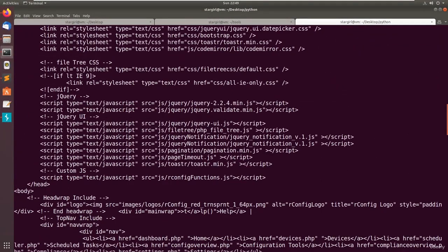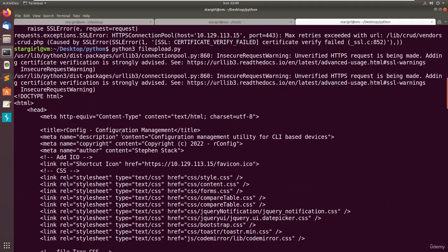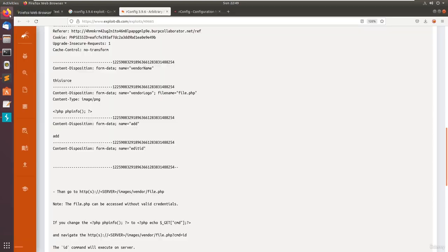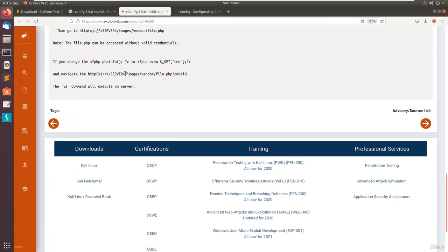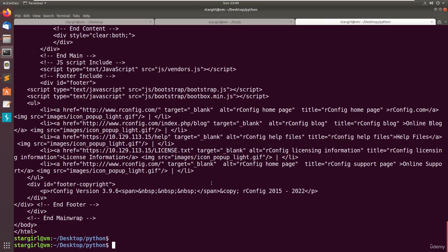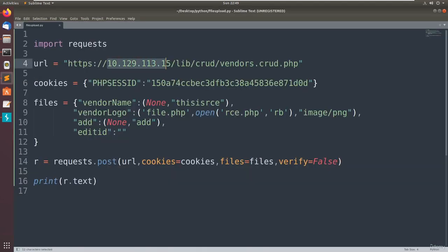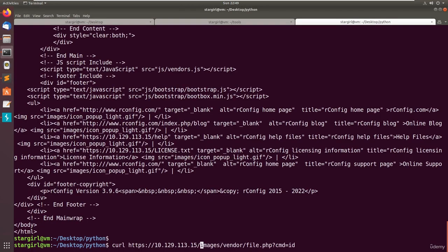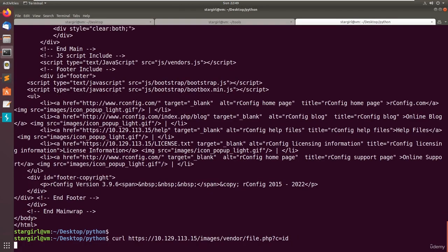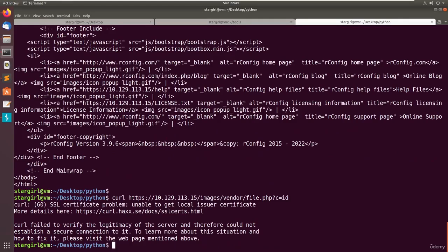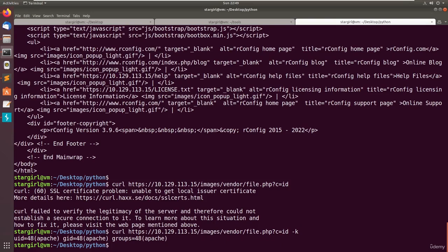Okay, I don't know whether we uploaded successfully or not. So to check that, what we can do is go to this one, curl, use the -k option, and now you can see we got the code execution.